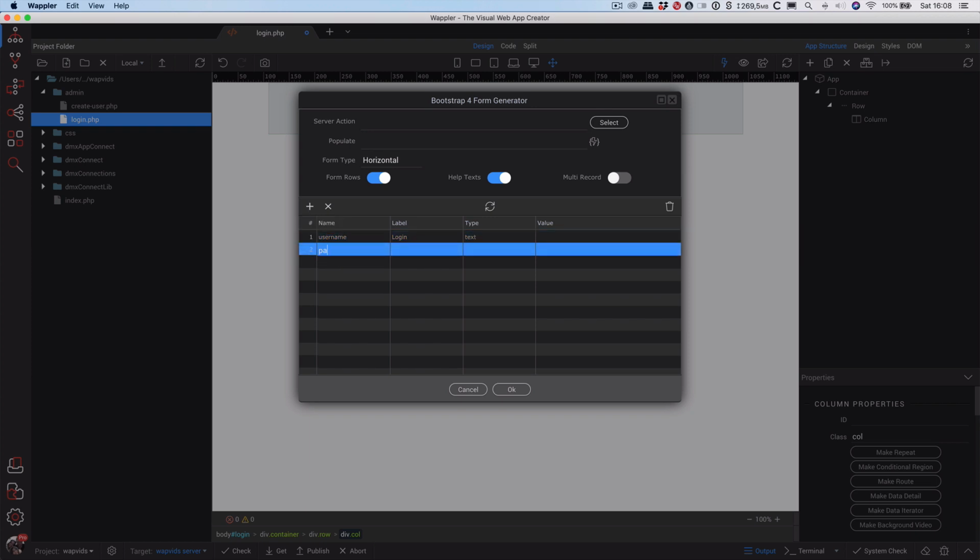Number 2 is going to be password. These names are obviously specific. I'm tying back to the exact names that were in the login step from the server connect side. The label for this is going to be password, could be anything obviously. The type for this is going to be password, no value.